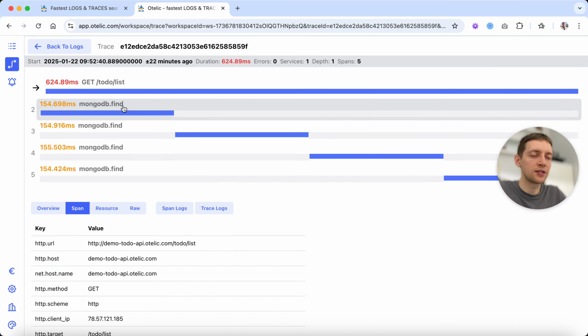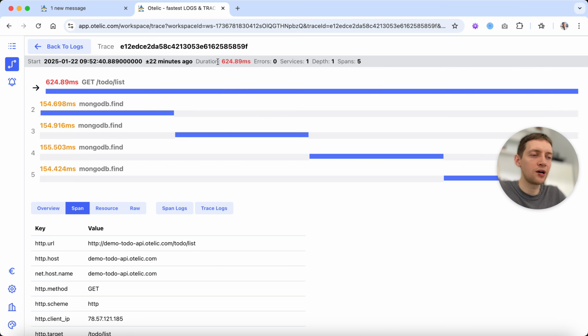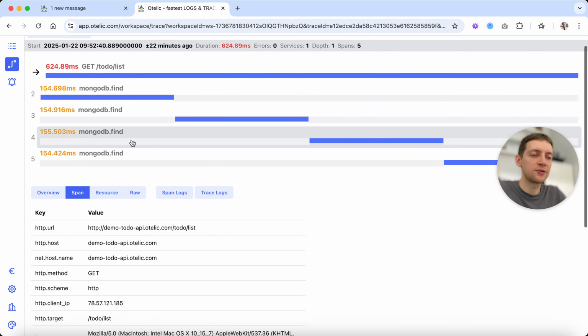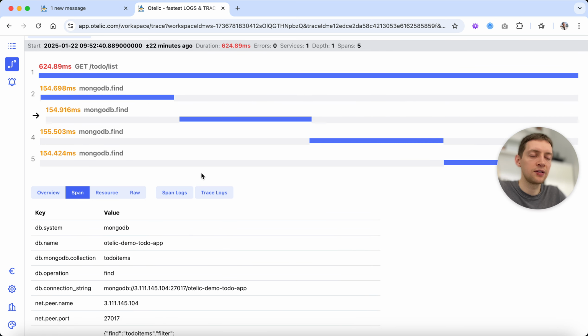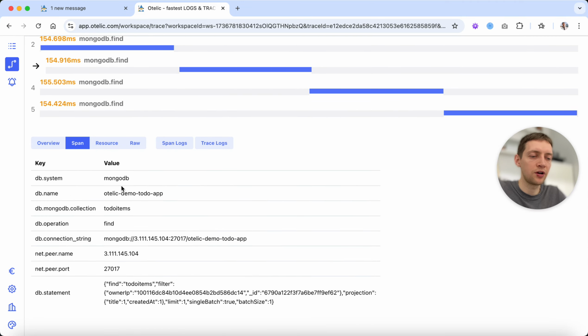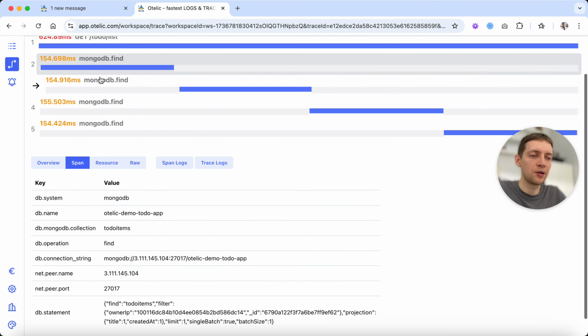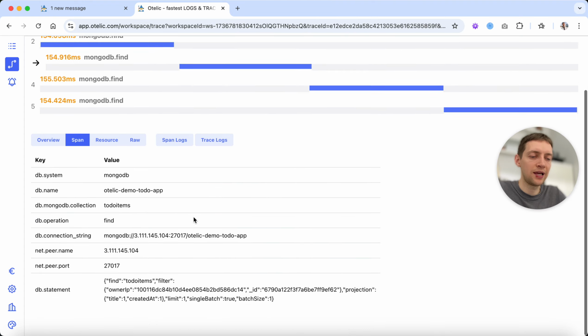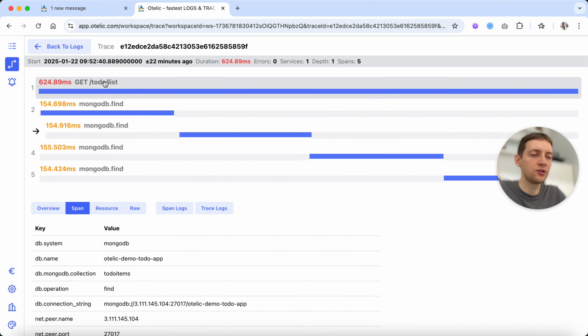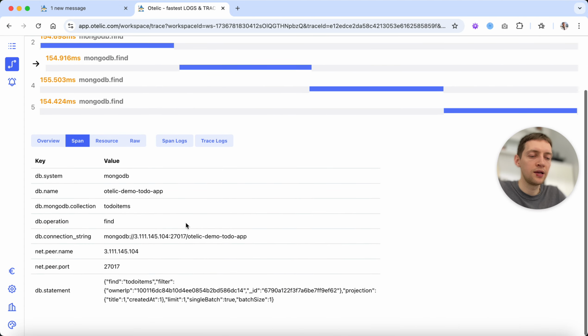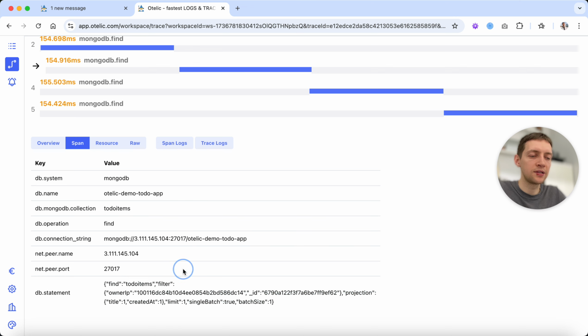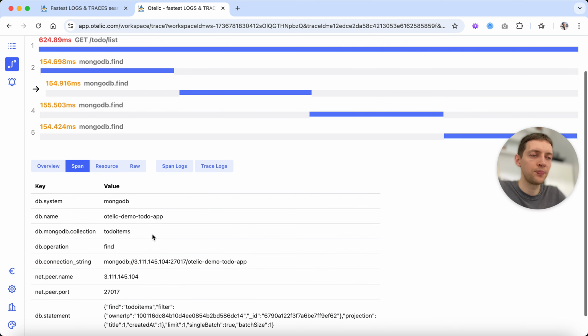Once you jump to the trace, you can see the trace view, how long the trace took, and what the spans of this trace are. You can click on the spans to see the attributes of the span. In this case, I'm looking at a MongoDB find span, which happened during this get to-do list API call. I can also see the database statement, but these things, of course, depend on your OpenTelemetry setup.